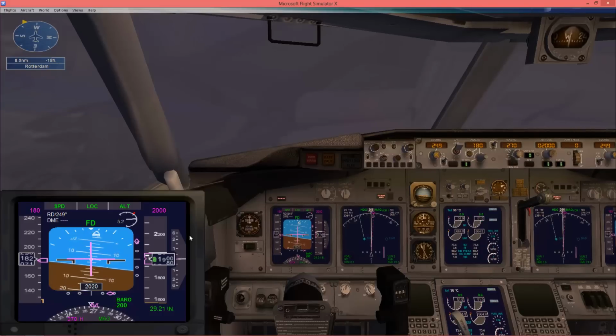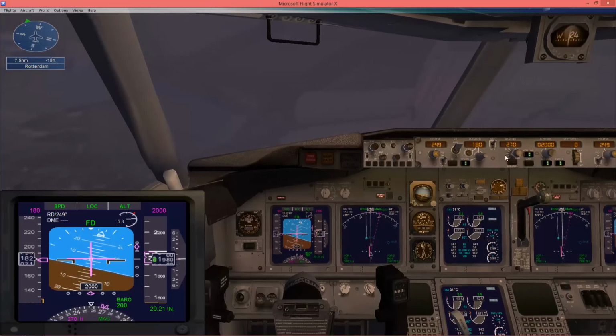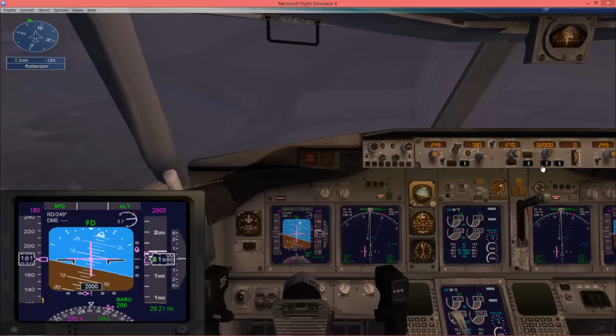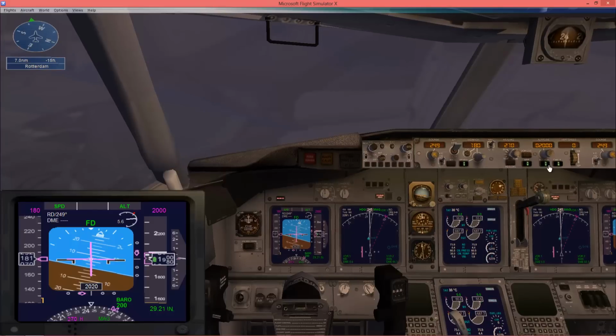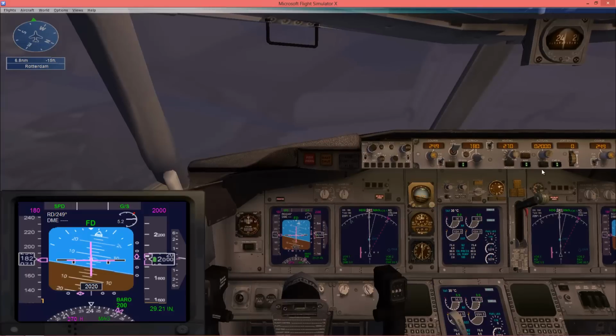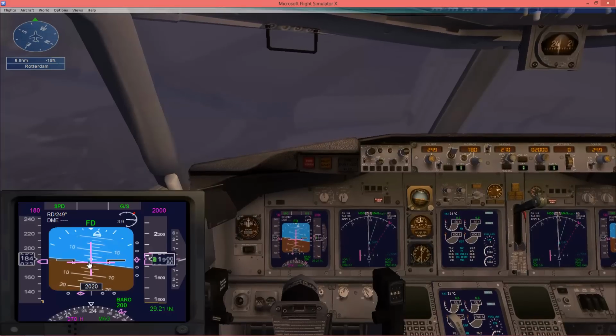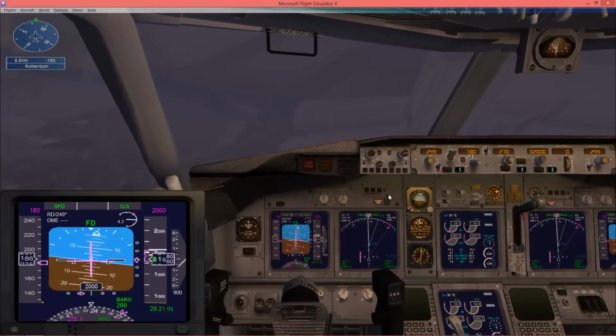Now we have the localizer, but we still need to go down. Now we have this diamond here going to the middle, and as soon as this diamond is going to the middle, you activate the approach button. This time you don't have to worry about your altitude. As soon as this is in the middle, the altitude button will turn off. Then it says here, the altitude button turns off, and you see that the aircraft is pitching down. That's exactly what needs to happen.